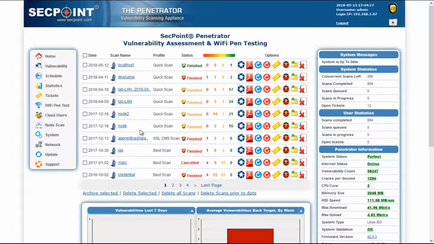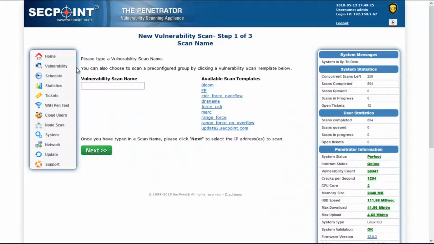In this firmware, we focused on some improvements in the scan process, especially on the visibility of the domain names and on the repeated scans. When we create a scan, the Penetrator allows you to enter a domain name instead of an IP address, but immediately after it converts the domain name into the corresponding IP address and the domain name is no longer visible.